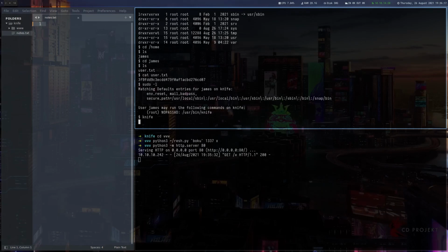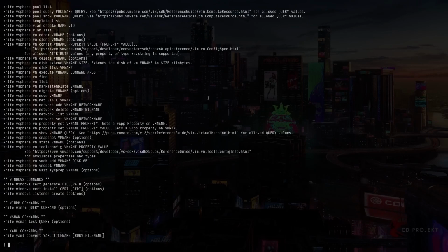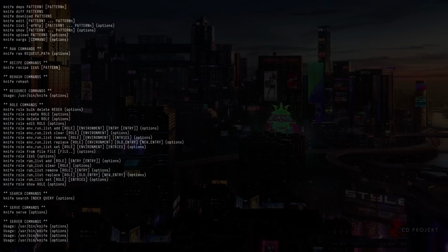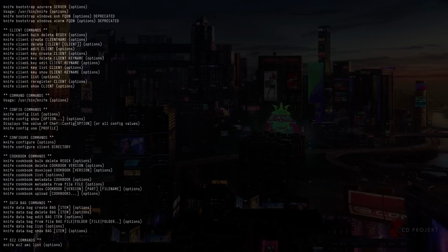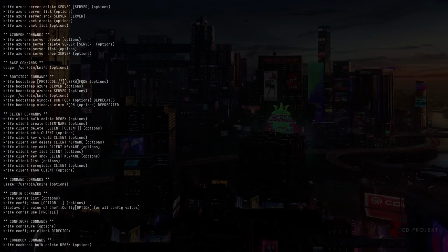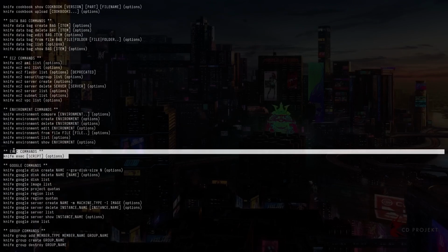Let's just call knife and see if there's anything interesting we could call here. And in fact, there are many things that sound interesting. There's so many commands here that could potentially be used for privilege escalation, but this one seems to be the most interesting, right? knife exec, and then it wants some script. That sounds pretty good for us.